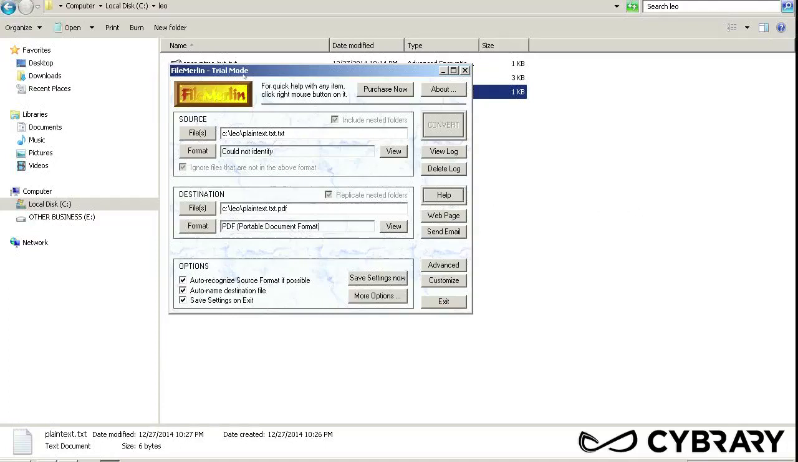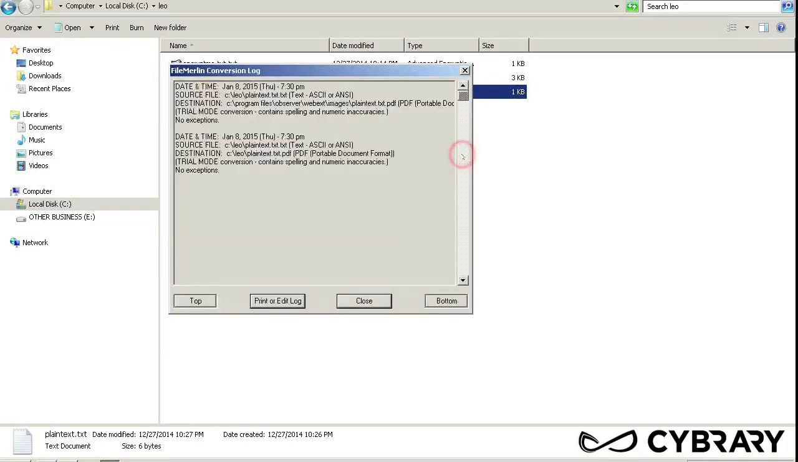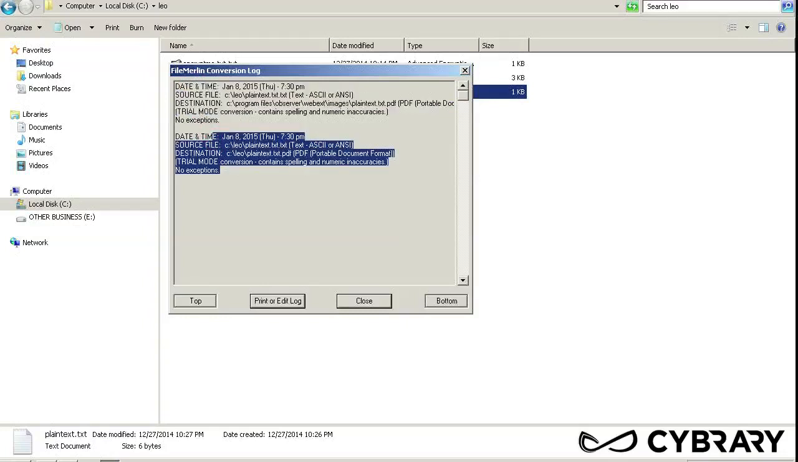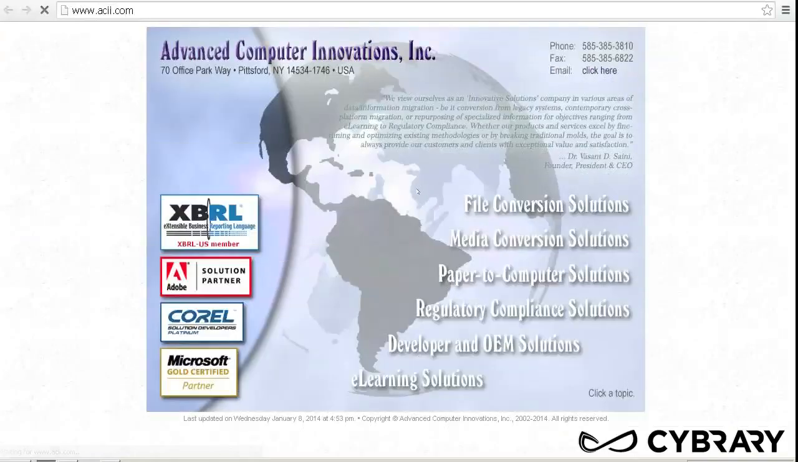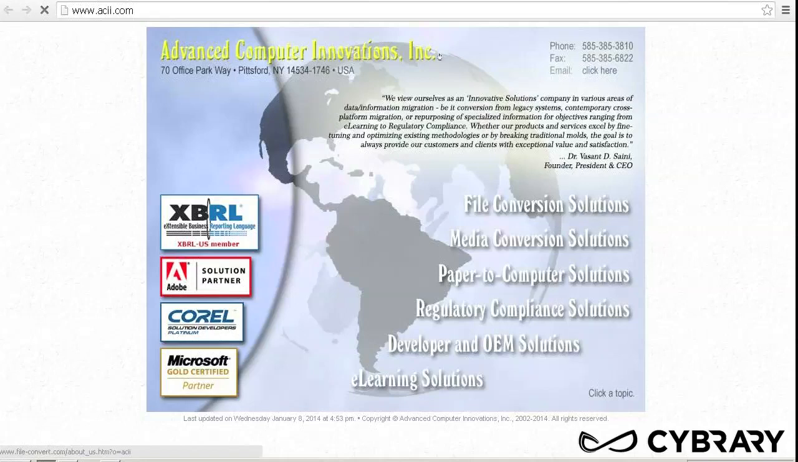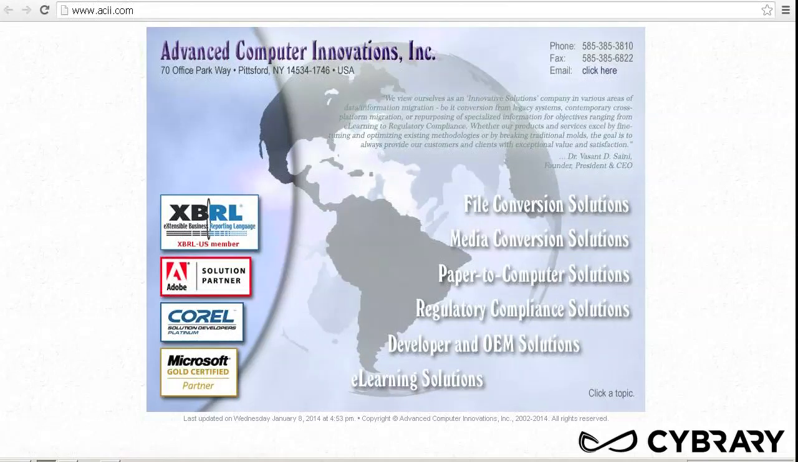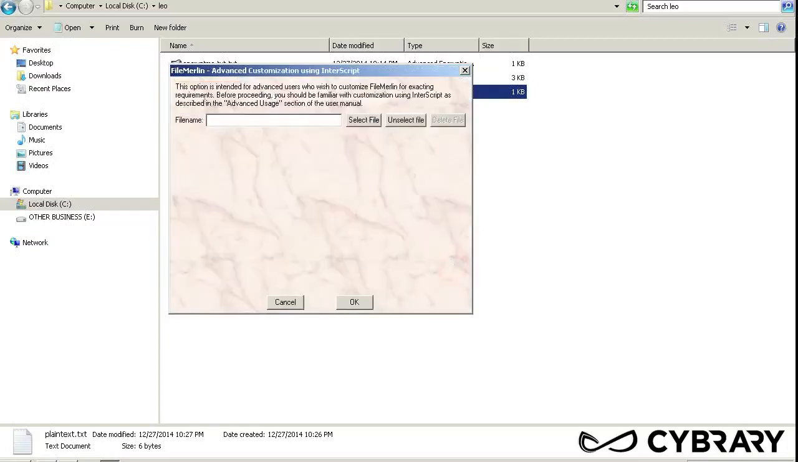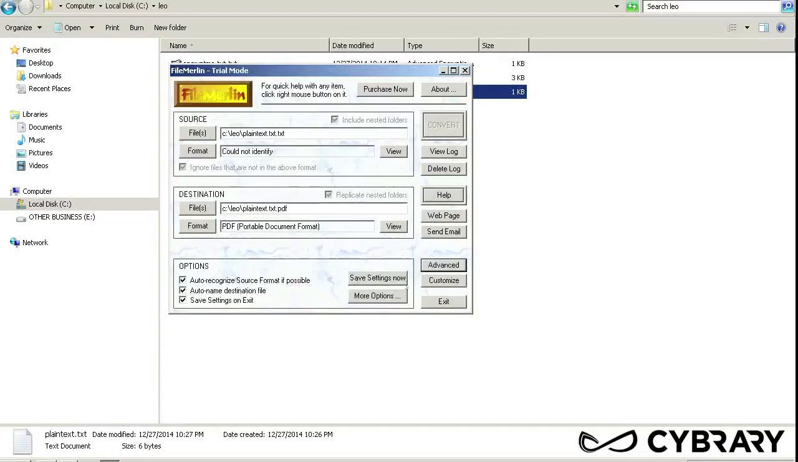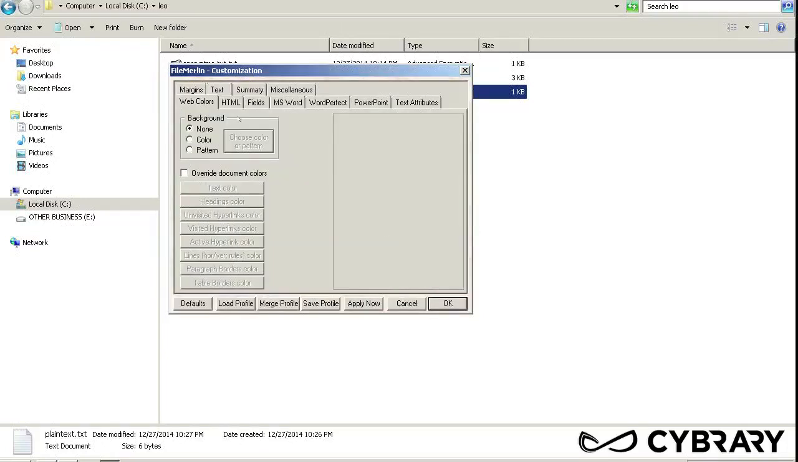Other things that this program can do is it has a log of itself. So it says basically, hey, I took the source, it created this destination. Okay. You can delete the log. You can view it as a web page here. If you want to go to the people that wrote the program, you can send an email. It does have some advanced options here. I don't really use those because normally I'm just trying to import and export or encode or decode one file type to another. And then customization.